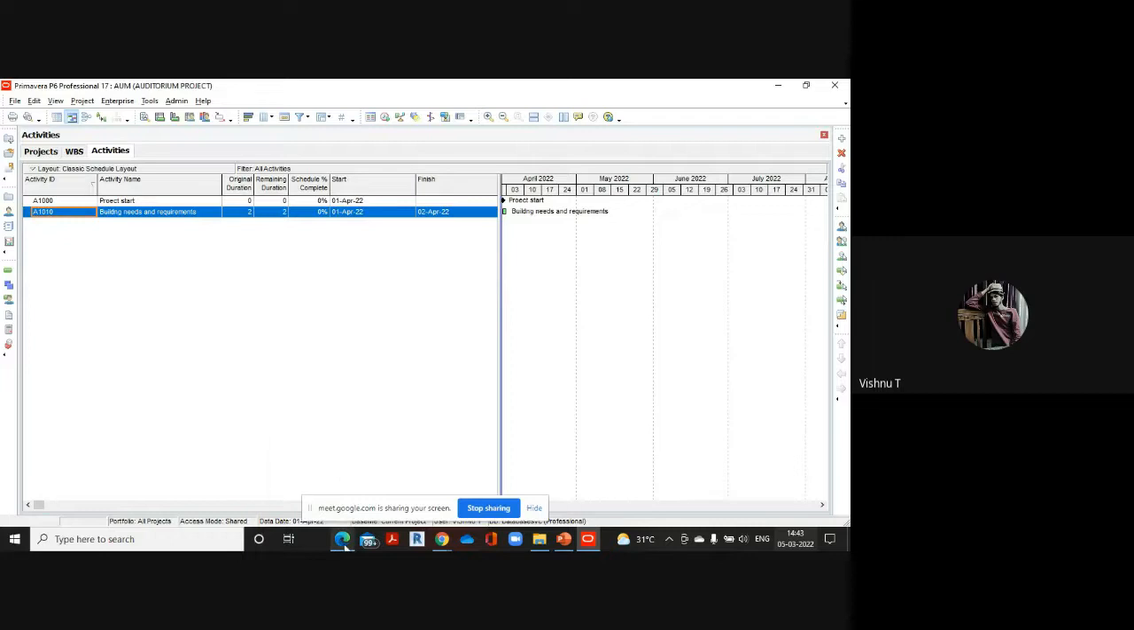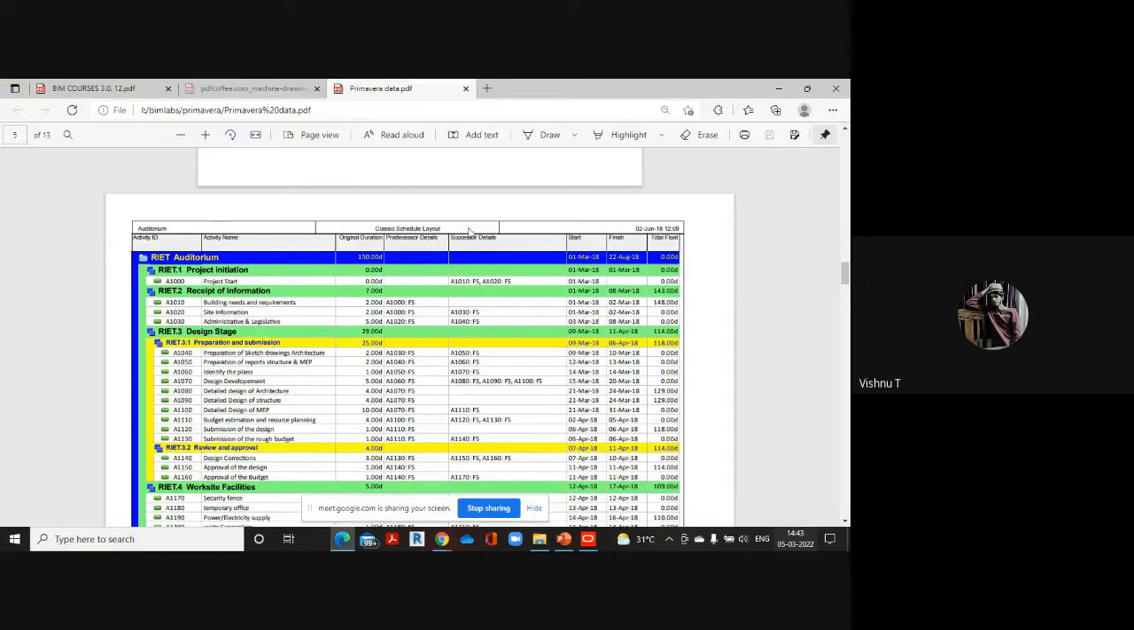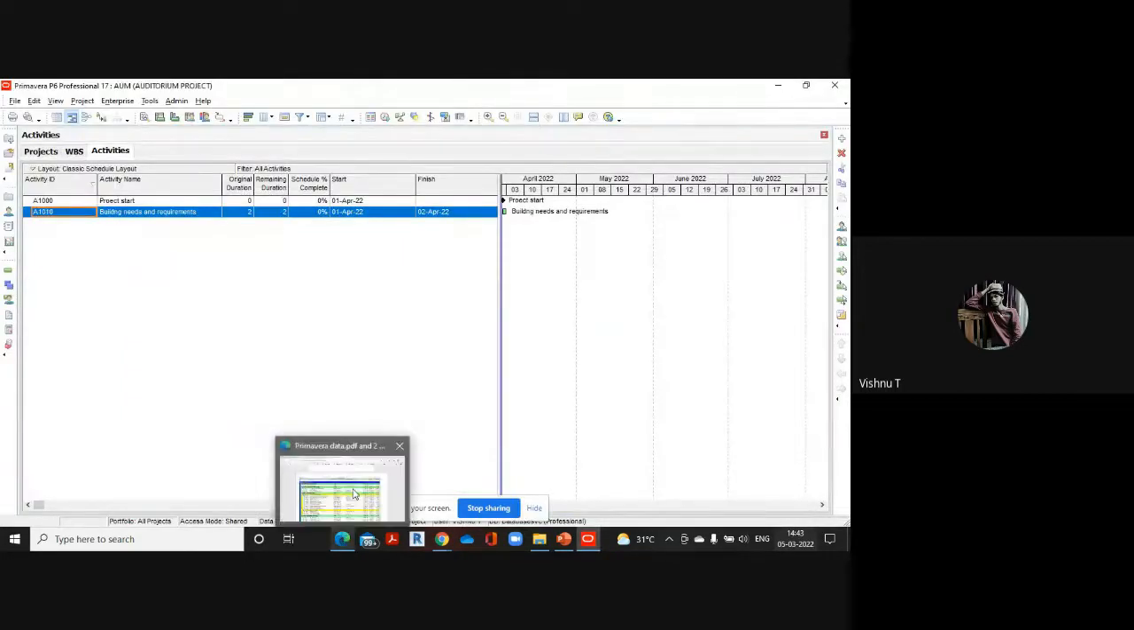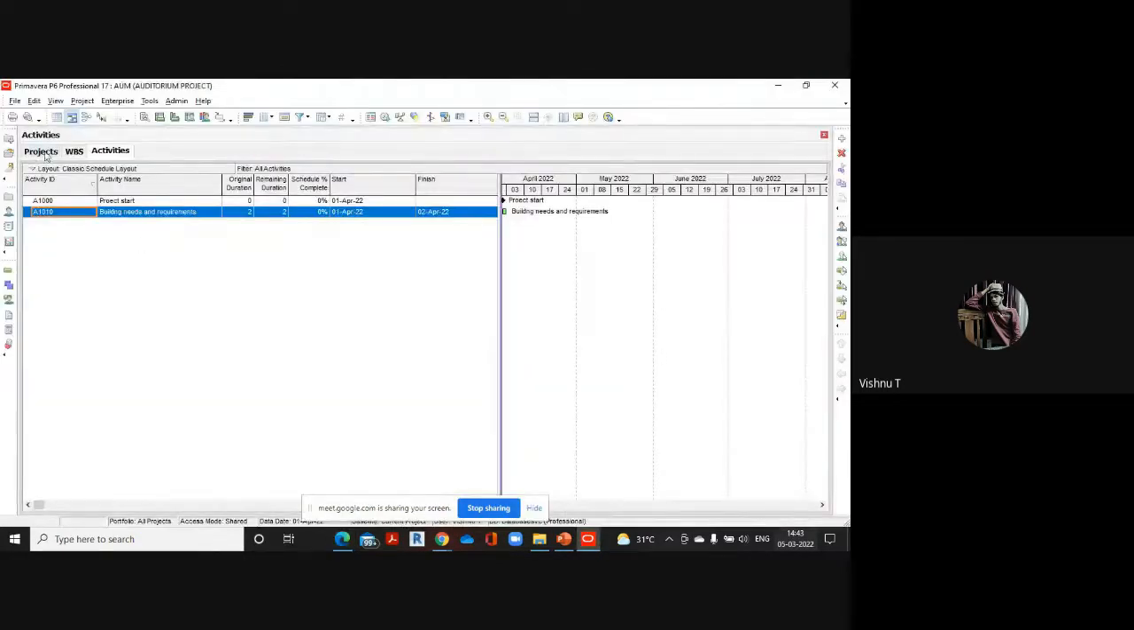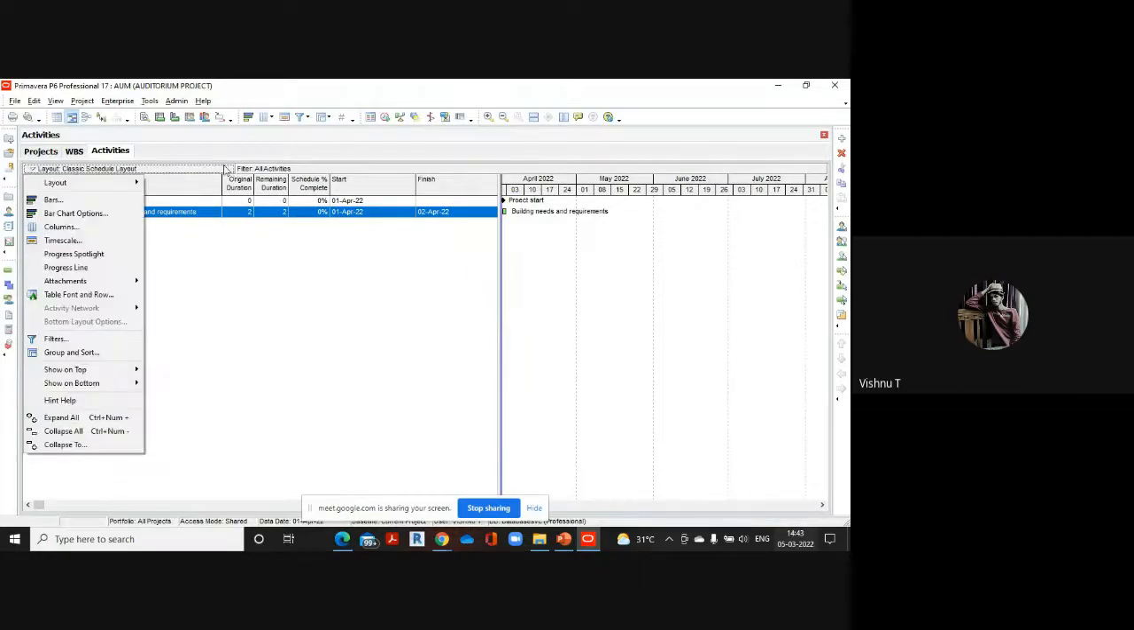So as you can see, in this particular window, the layout has been set like this. At the top, we have the project name and the different stage names. Under them we can see the activities, right? This particular layout is different actually. So in order to make the layout the same as this one, you can just go to the layout option here.